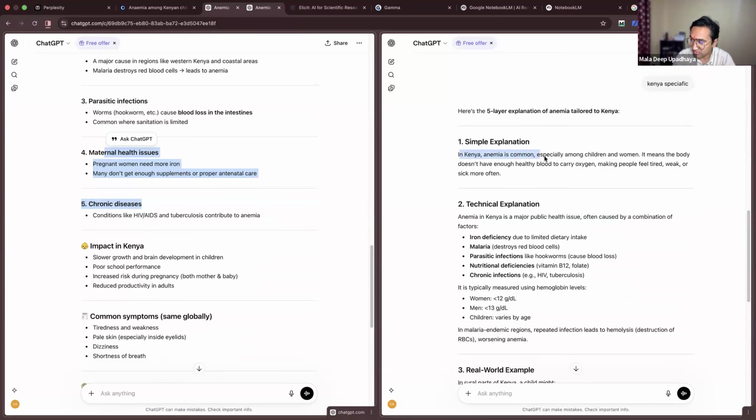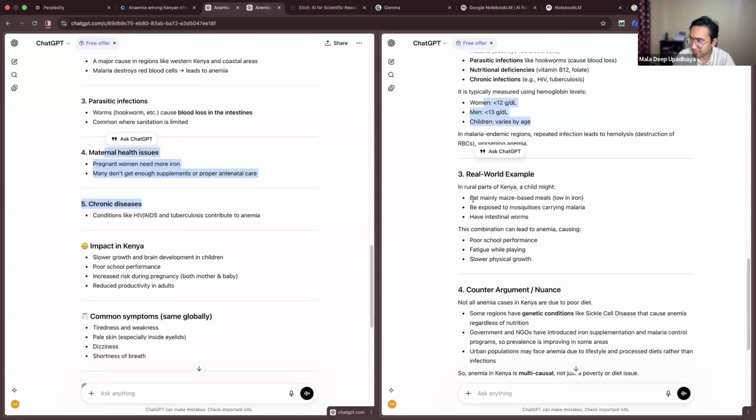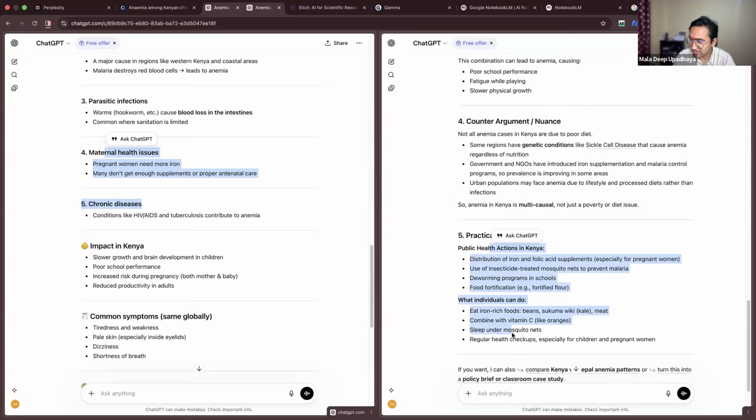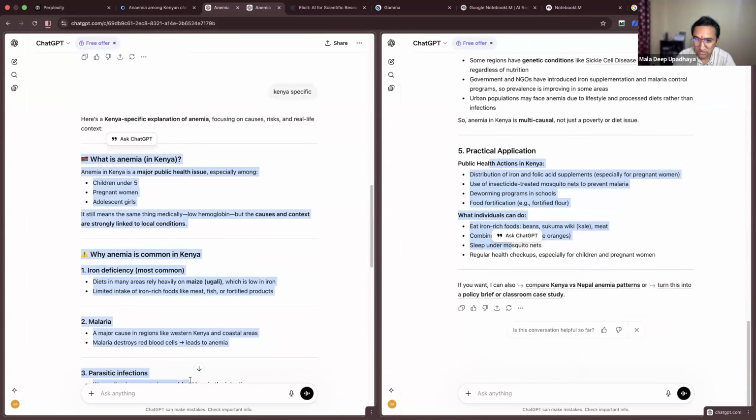In Kenya, anemia is common. Iron deficiency, women, the maize-based diet with meals that are low in iron, poor school performance. The counter argument is genetic conditions like sickle cell disease. Here it has given a different way of approach. So I will not prefer this answer. I'll prefer this answer more.